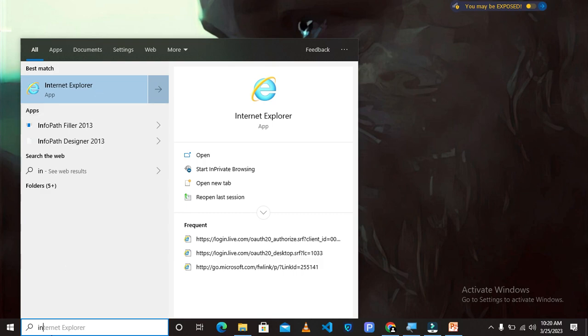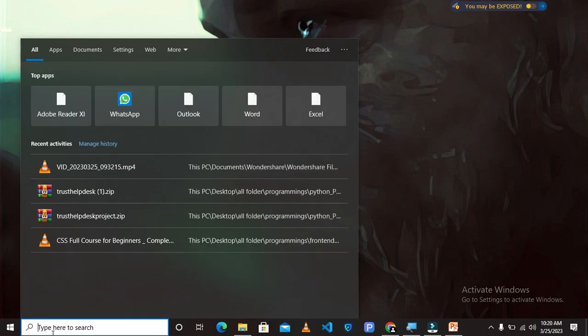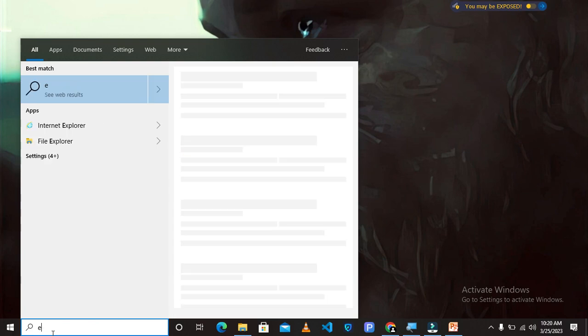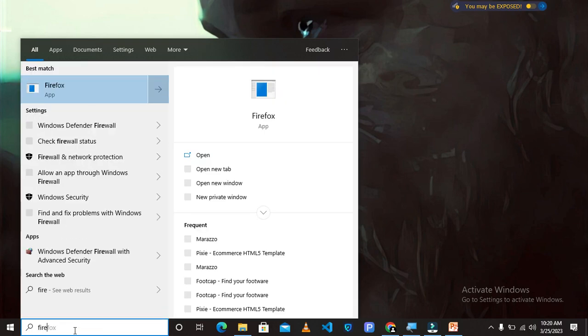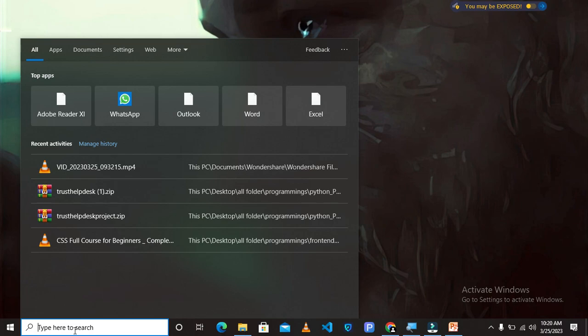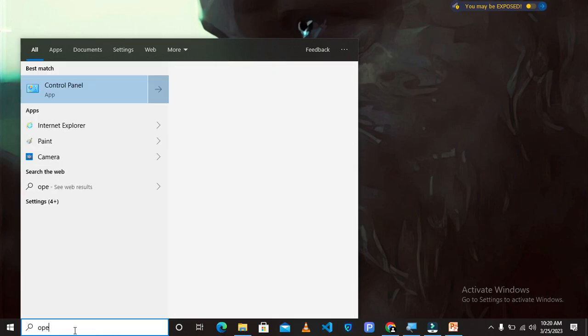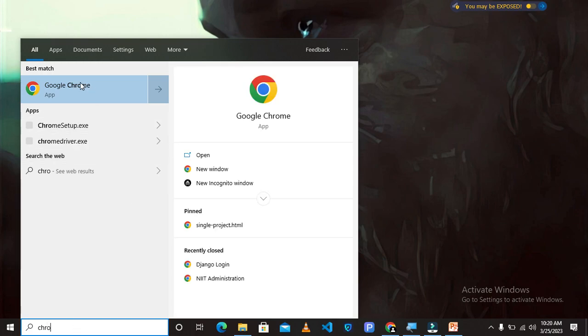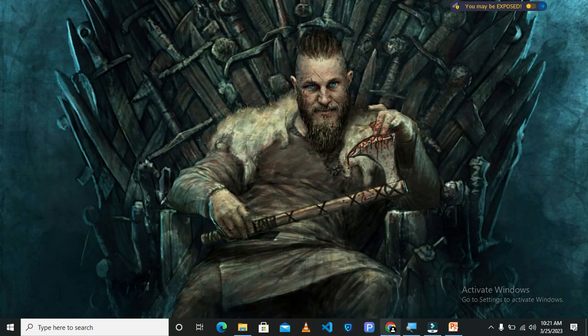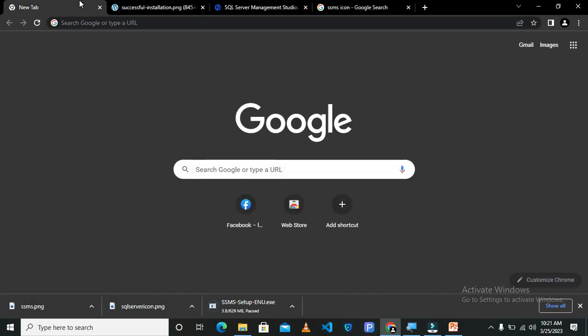I won't really tell you to use Internet Explorer, but if you have Edge, double click on Edge. If you don't have Edge and you have only Internet Explorer, double click on Internet Explorer. If you have Firefox, double click on Firefox. If you have Opera Mini, double click on Opera Mini, which I don't have. I have Chrome, so I'll be using Google Chrome. So my Google Chrome is opened. Let me open it. Yeah, I've clicked on my Google Chrome and I've opened it.